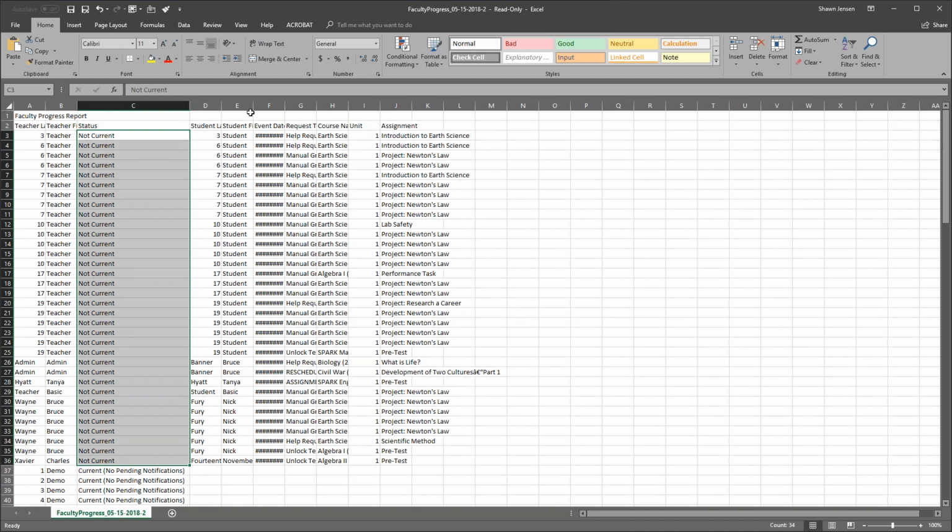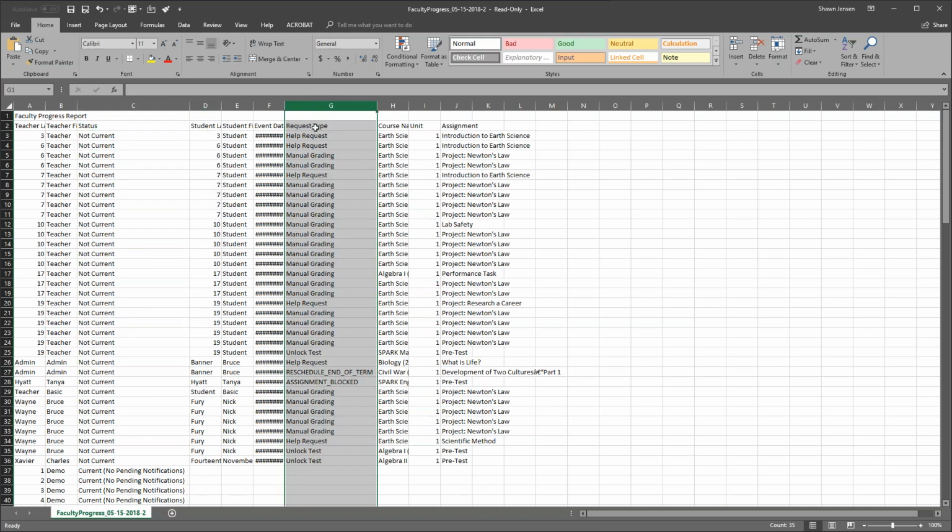Okay? So the next thing I'm going to take a look at is column G here, which is the request type. This is going to show you the specific type of action that is showing up on those teachers' to-do lists. Now, if I'm at the end of the school year, the ones I'm really concerned about are the manual grading, because that tells me that there are assignment submissions on the teacher's to-do list that they haven't yet graded. So students' grades aren't done yet.